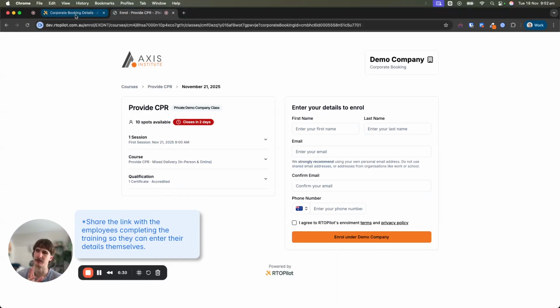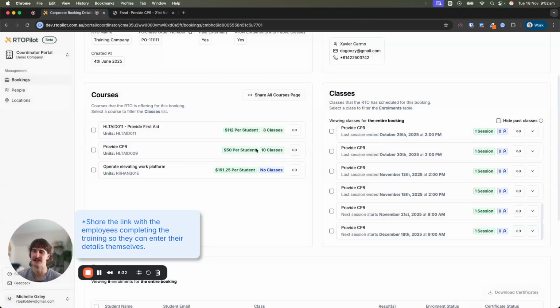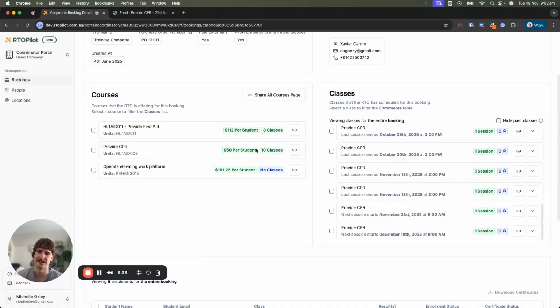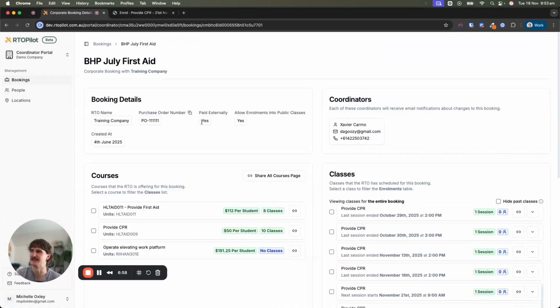That way you can really easily share these details with the students or with your business, and those who are enrolling just need to add their details. And then since this is a paid externally booking, the students will not actually need to pay themselves. So that will be invoiced to you and the team afterward.